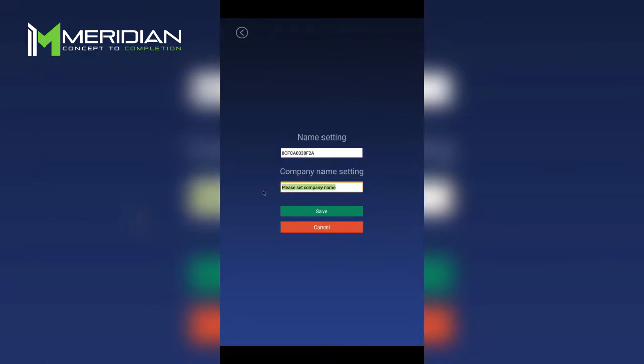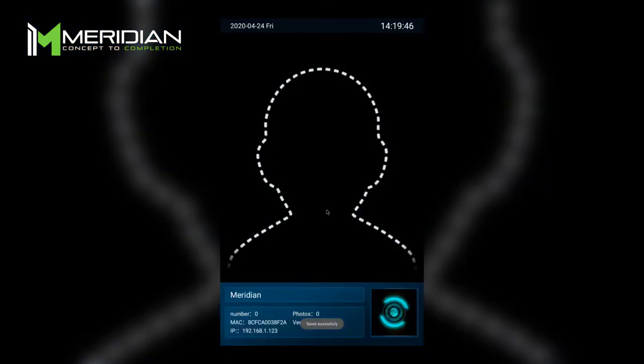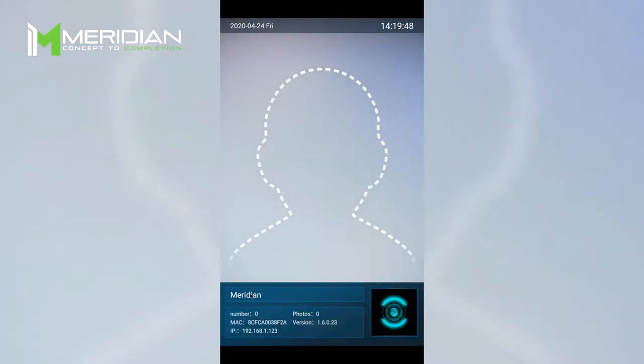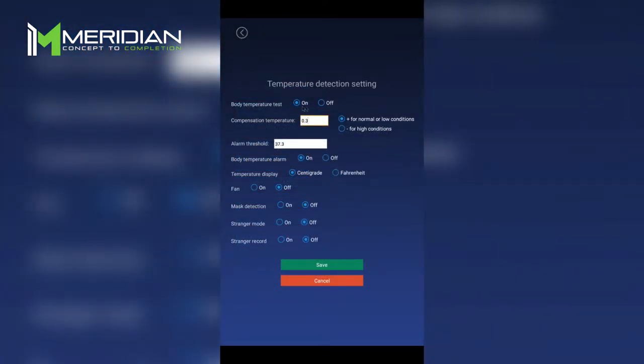Beneath the device name is the company name. This will display on the main screen at the bottom along with the MAC and IP address. Click Save to apply the settings. Next is body temperature settings. There are several options here that you can change.